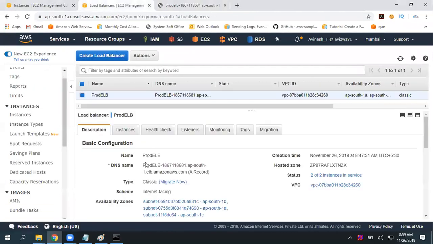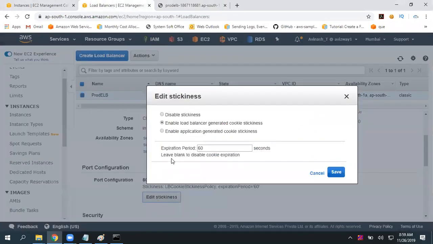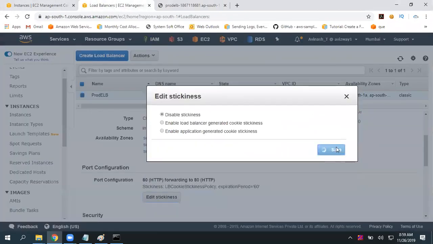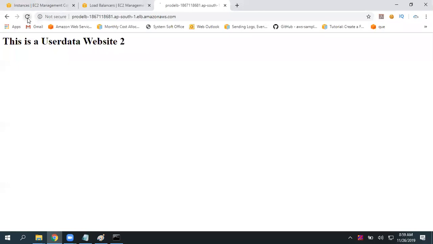So it is good whenever you are implementing login pages and all. Same like, for example, you are browsing a website and you are not performing anything, you leave it idle. After some time, a request timeout message will come, right? So whenever you're implementing a similar kind of mechanism, you can definitely implement this stickiness. Again, I'm disabling it. Edit stickiness, disable stickiness, click on save, and if I go here, see, both are giving replies. Okay, so that is one feature.